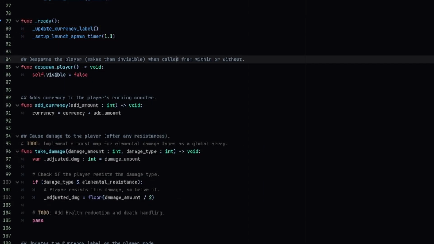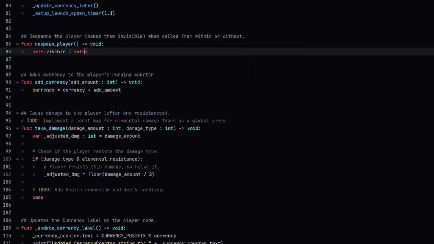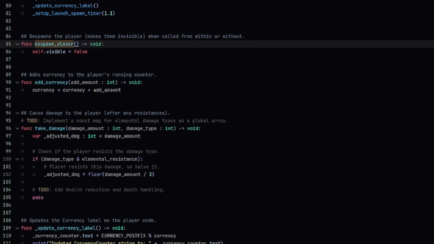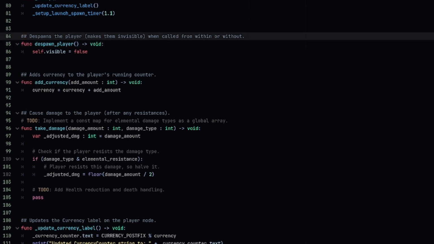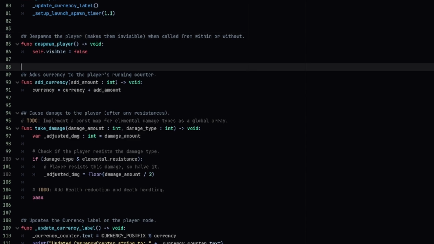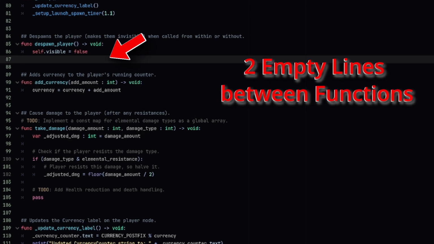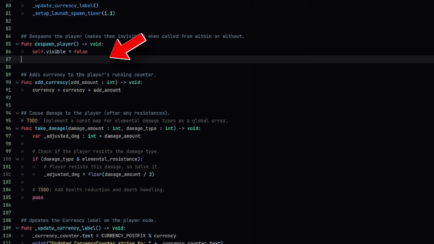We have our ready function with a couple function calls. We have a function for despawn player, and here you can see that these again are snake case. I do have 2 symbol comments here above each function. This lets the documentation create documentation of this line before each function. And between every function, I have 2 lines of empty space. So this is pretty typical. It just helps you break up your space visually.